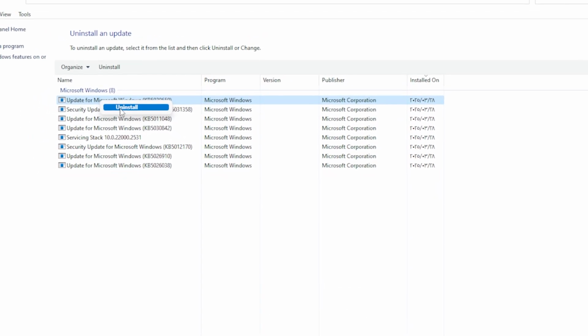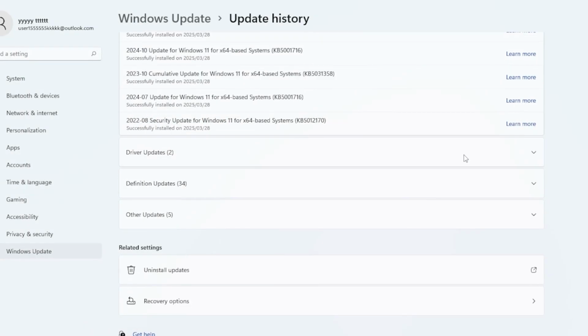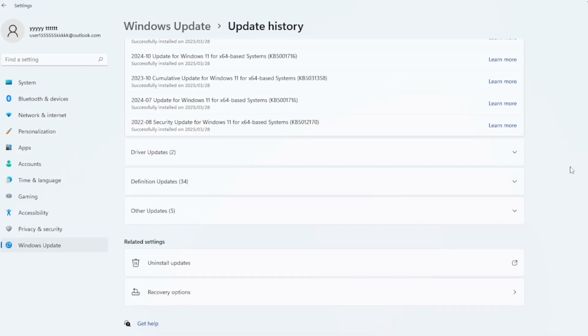Okay, let's recap. We updated the Bluetooth driver, reinstalled it, scanned for system errors, checked for updates, disabled fast startup, and looked at recent updates. That covers nearly every possible fix for the BthA2DP.sys error.